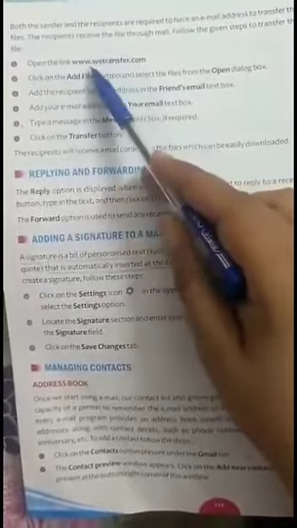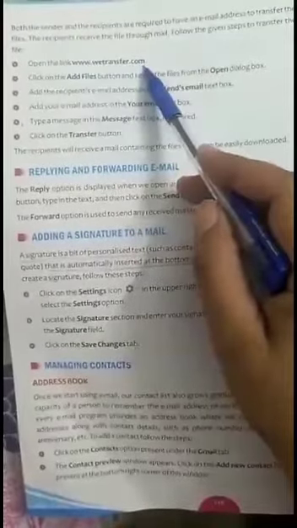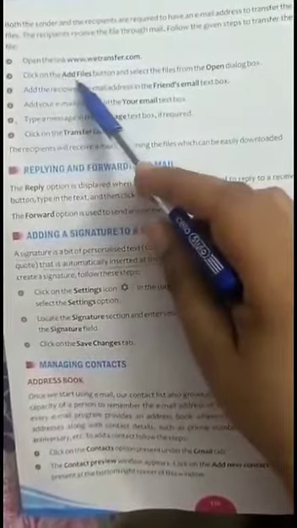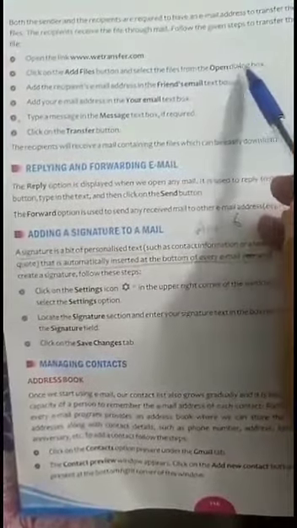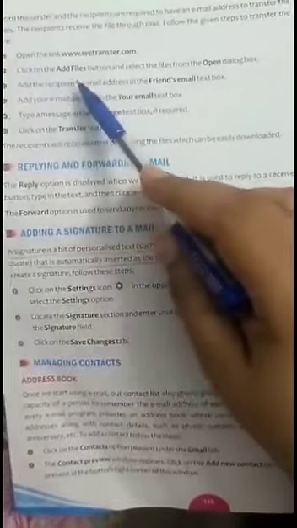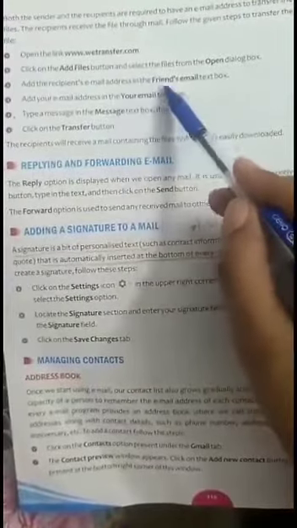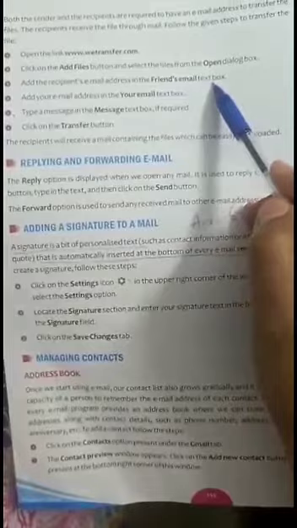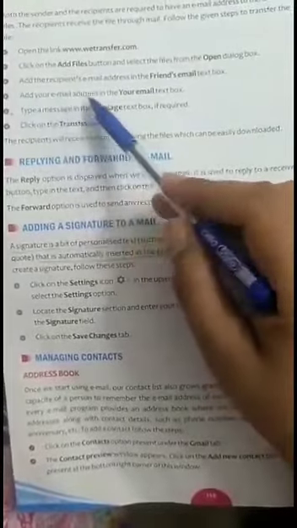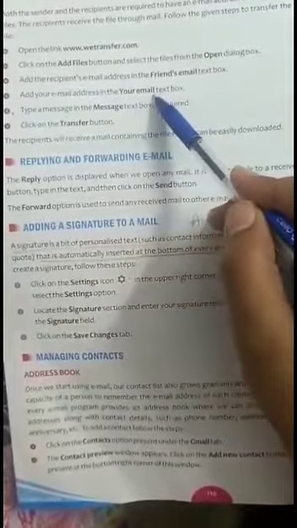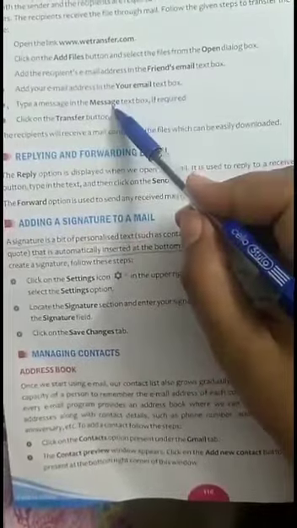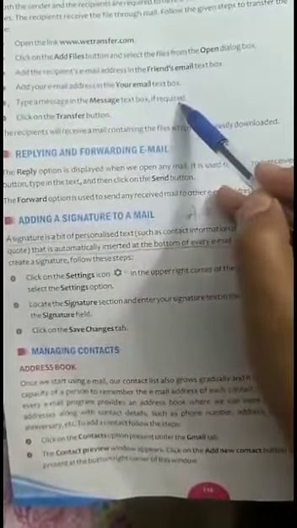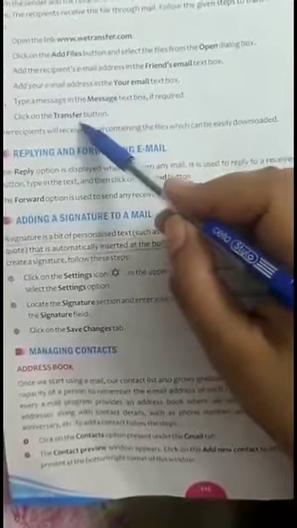Open the link www.wetransfer.com. Click on the Add Files button and select the files from the Open dialog box. Add the recipient email address in the Friends email text box. Add your email address in the Your email text box. Type a message in the Message text box if required. Click on the Transfer button.